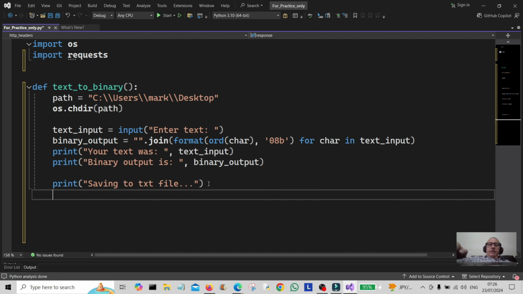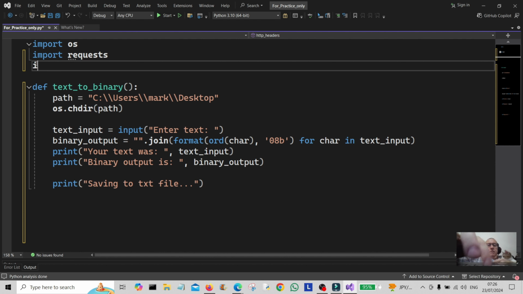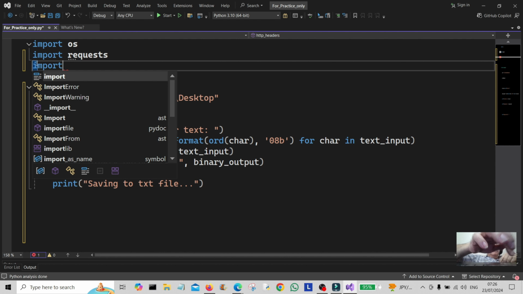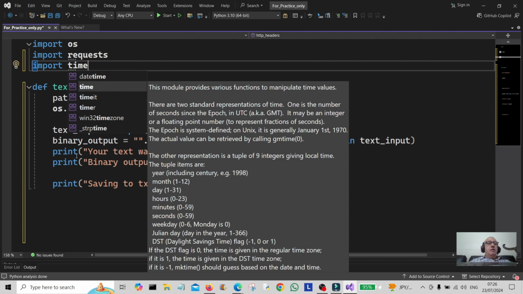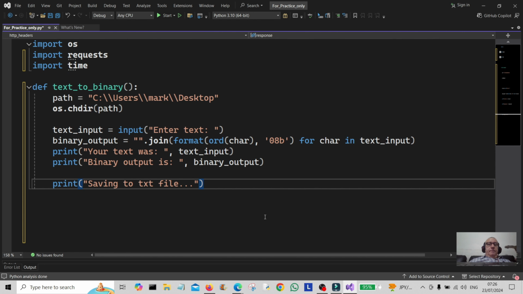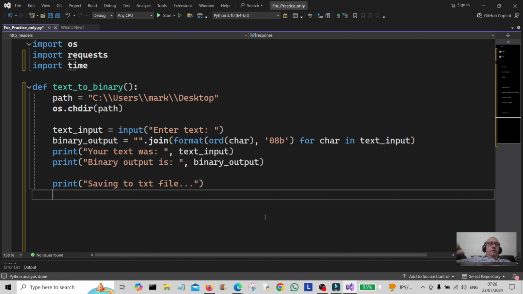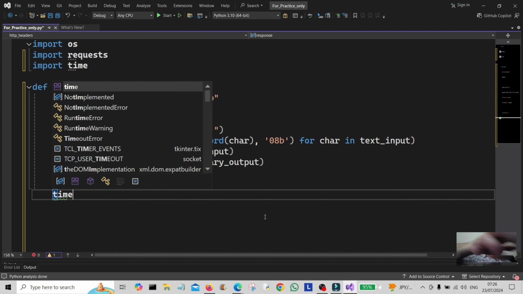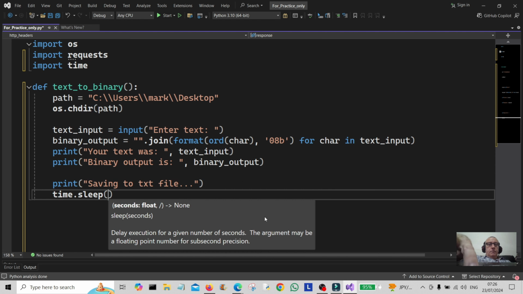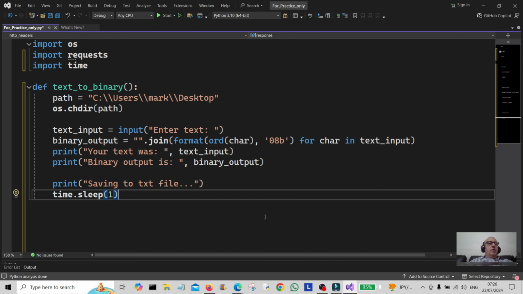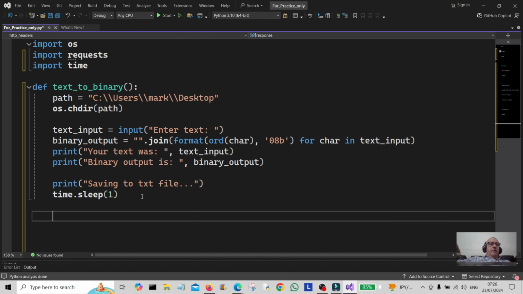Okay, I digress. So we're going to import the time module here. Import time. Felix just coming along to say hello there. So we're going to do time.sleep, which is going to be 1. So we're going to pause it for 1 second, and then we're going to create the file.